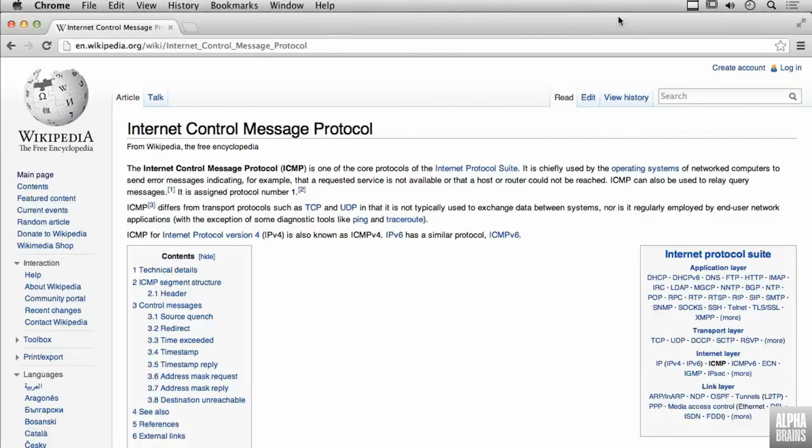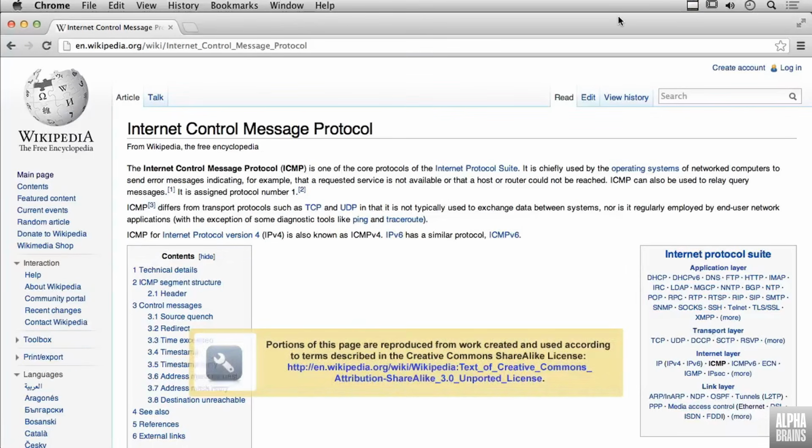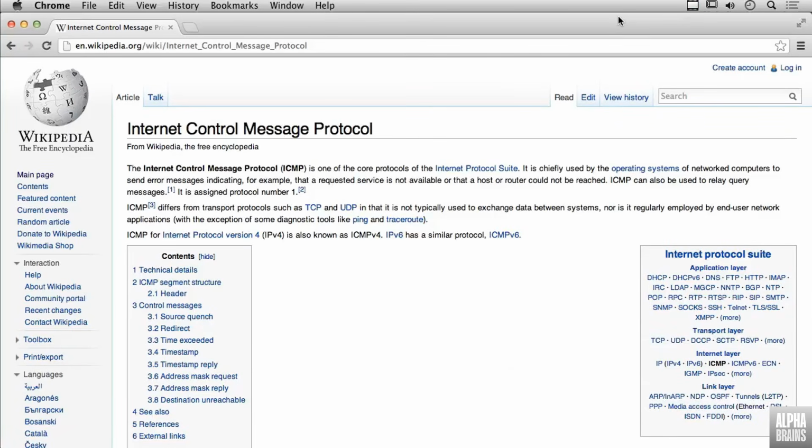In this lesson, we're going to be talking about ICMP, or the Internet Control Message Protocol. So the Internet Control Message Protocol is one of those protocols that's a helper protocol. It works in conjunction with IP and with the other protocols like TCP and UDP. And it's there to provide information about what's going on the network.